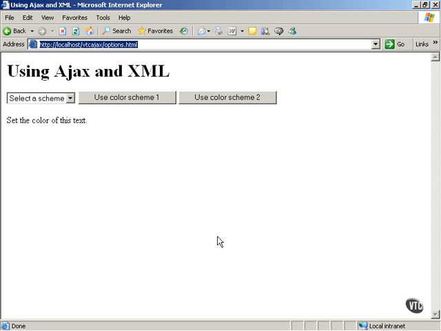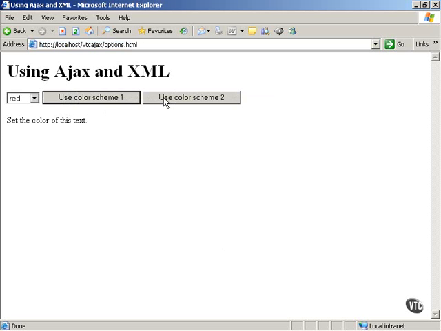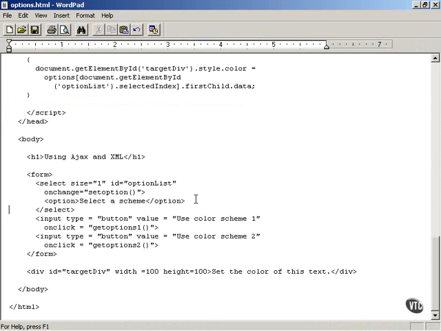Previously, you've seen how this example options.html downloads XML data and displays it. If you use color scheme 1, for example, you get red, green, blue. Use color scheme 2, you get black, white, orange, and the drop-down select control there. Start taking a look at how this actually works in HTML and JavaScript.